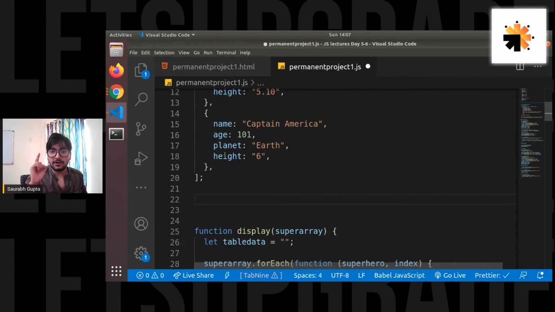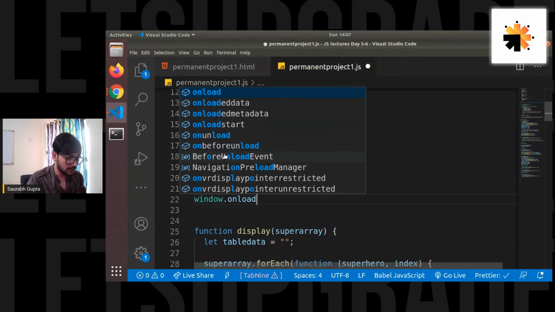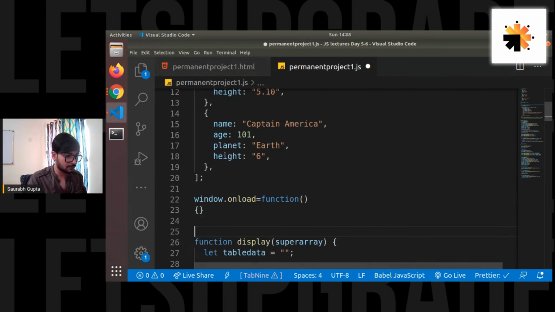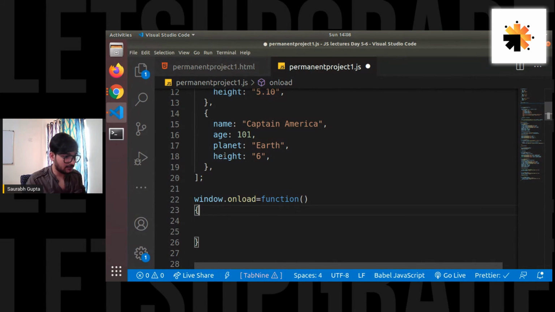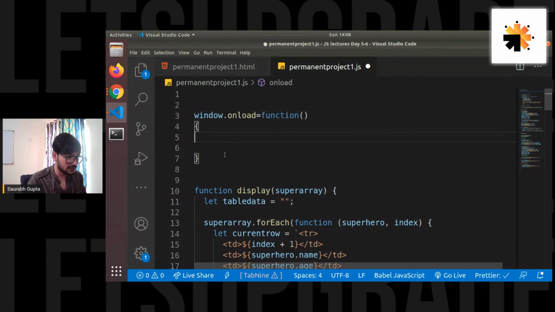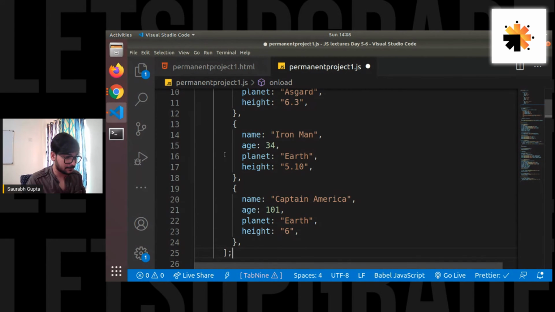So now just remember this, for the first time when we visit this site, I want to store the object first. So I'm going to do window.onload equals function. This function will get called on the load of the screen. And we can take this array inside that function. For the first time, these three data will be there.